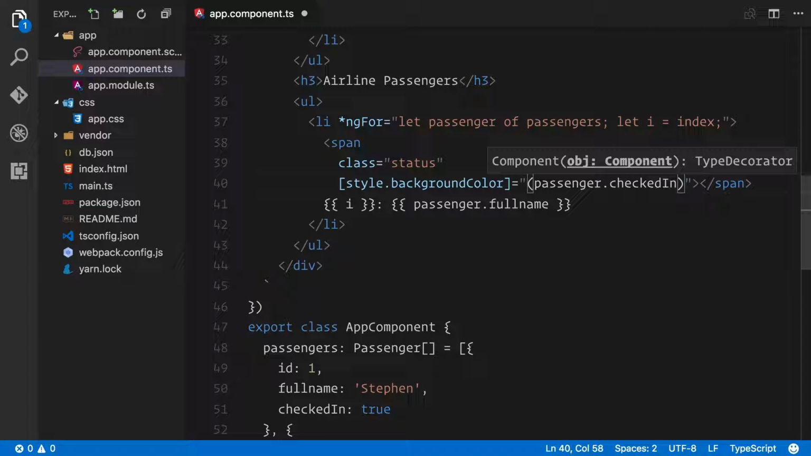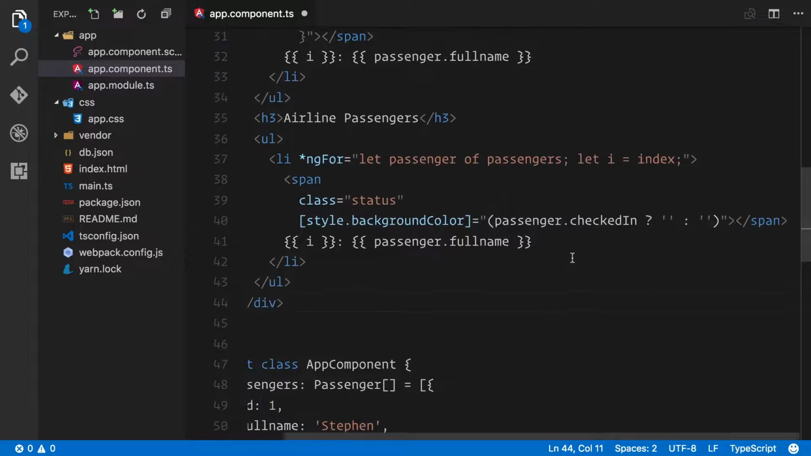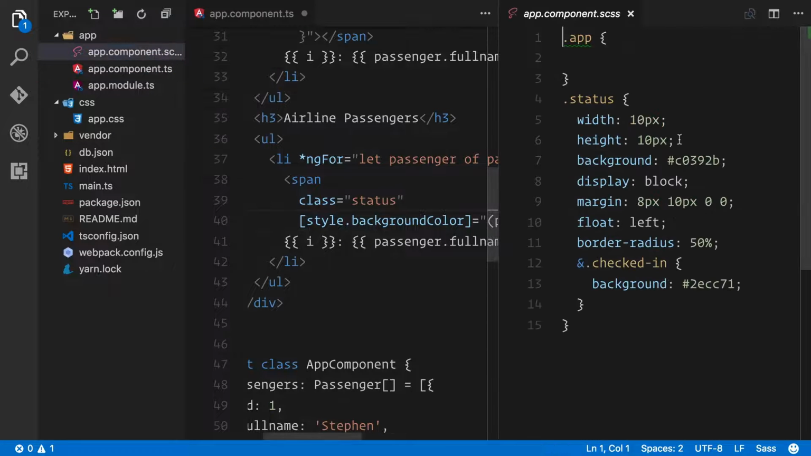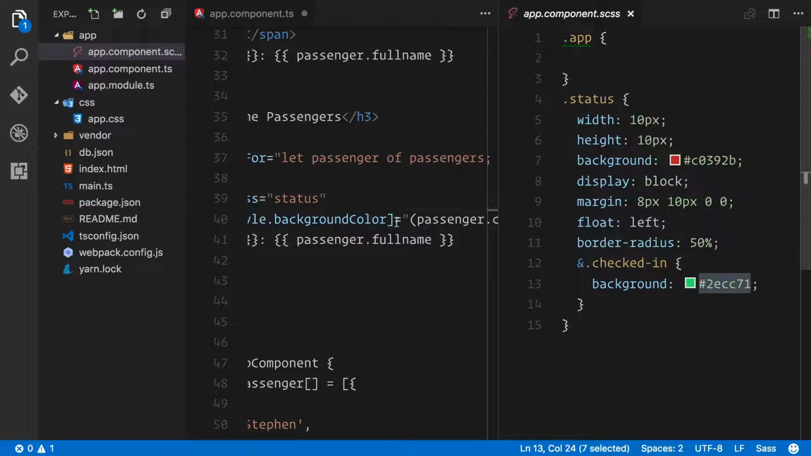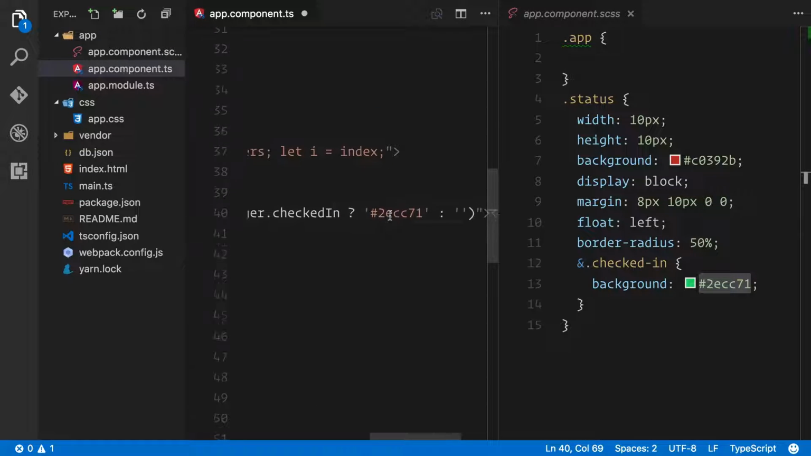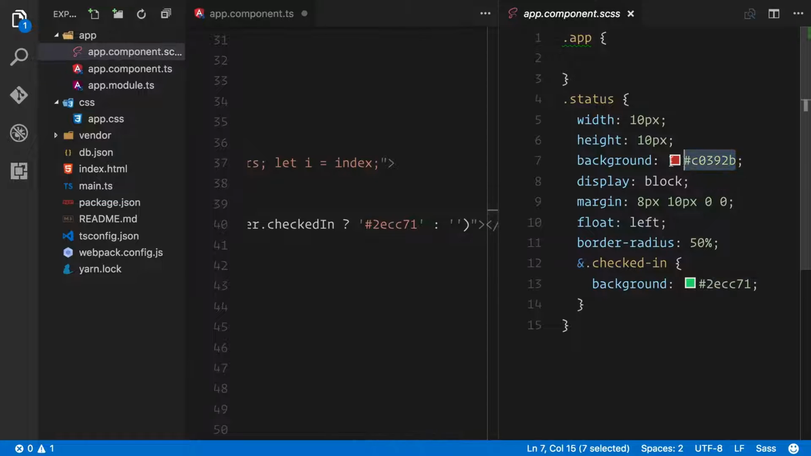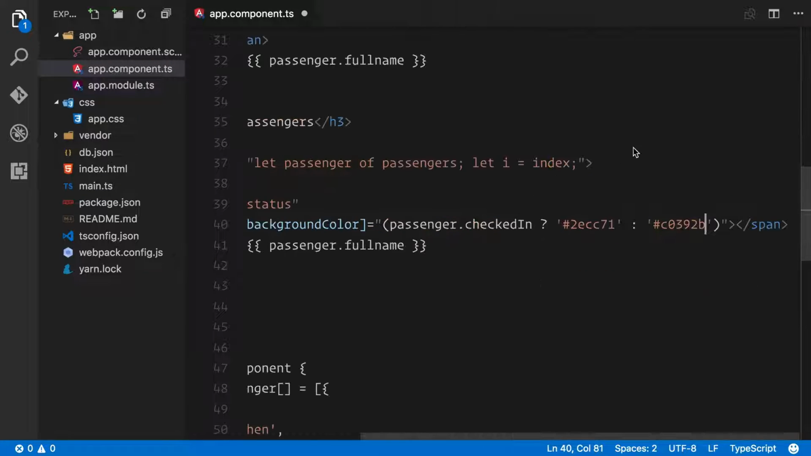So we can do passenger.checkedin, and in here we're going to use a ternary, and we'll just set up these quotes really quickly. Now if the passenger is not checked in, we're obviously not going to add this class name because we're not adding anything via a class binding, we're using a style. So what we're going to do is actually set the background color to green, and then otherwise, we're going to set it to red. So we're going to copy those styles across, and we're basically going to create this expression. You don't need to put these, by the way. This just makes the formatting a little bit nicer.